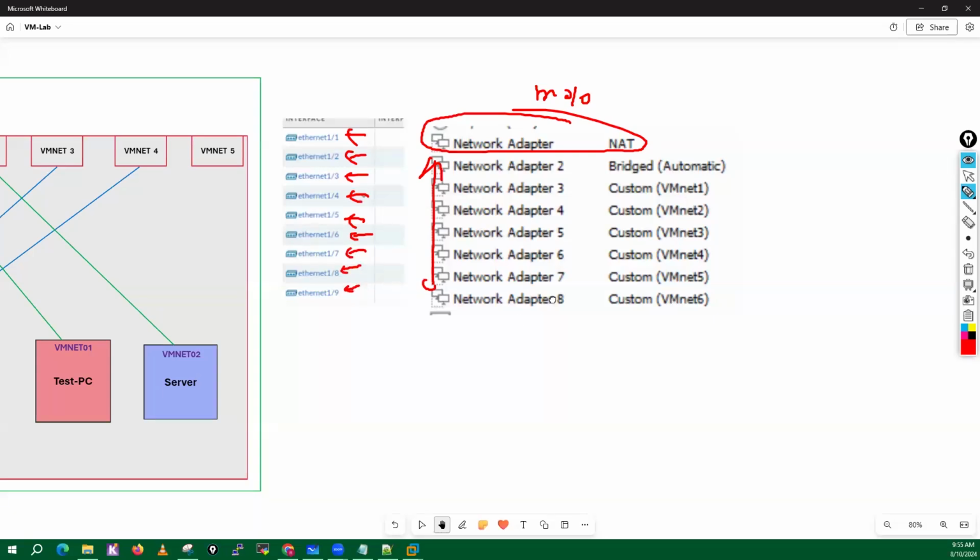But because I have not created a lot of adapters, because I don't need that many interfaces, right? So this one is Ethernet 1 by 1, this is Ethernet 1 by 2, then Ethernet 1 by 3, then Ethernet 1 by 4, then Ethernet 1 by 5, then Ethernet 1 by 6. Okay, that's how I have connectivity.